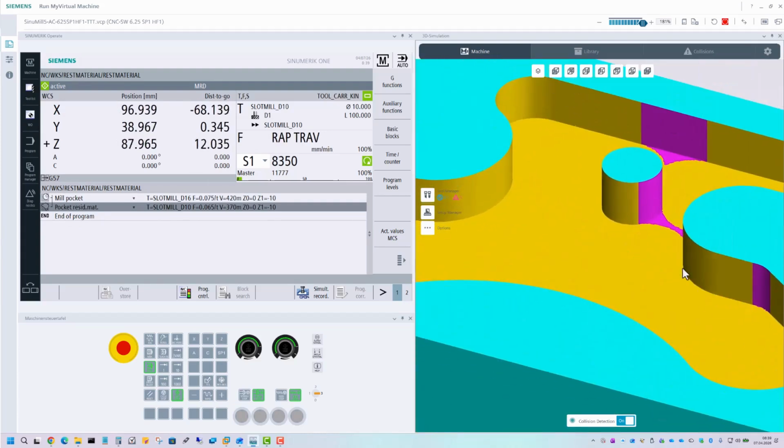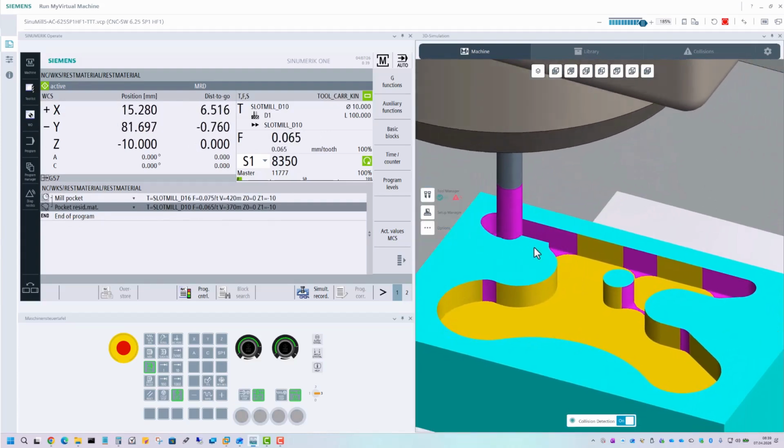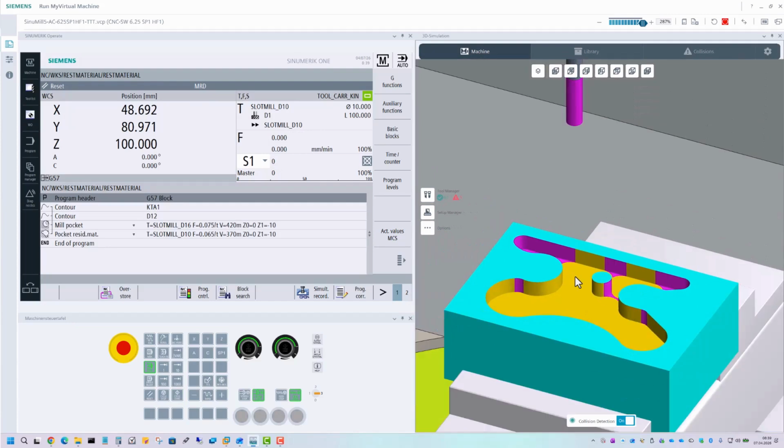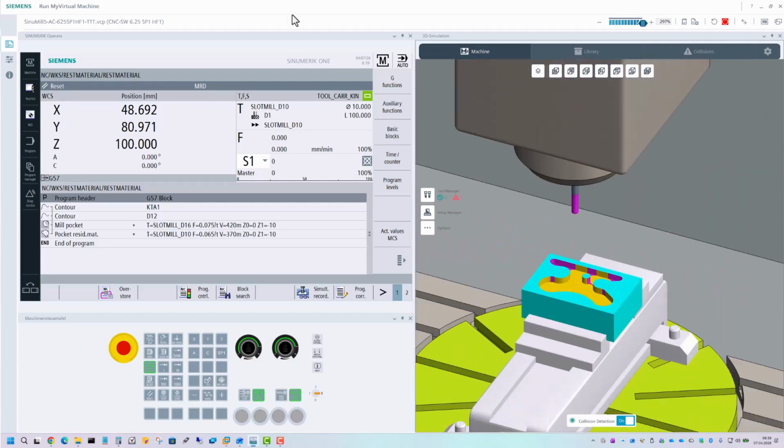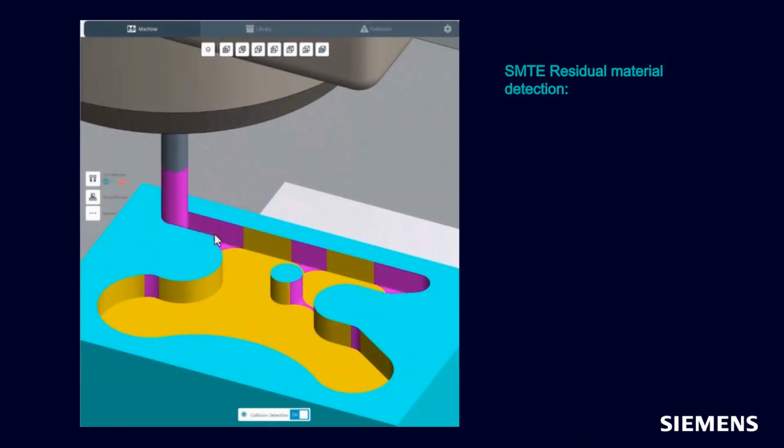The cutter for the remaining material, which has been given a different color for better visualization, machines the rest of the contour. That's all for today on detecting residual material in milling. An effective, innovative, reliable machining strategy.